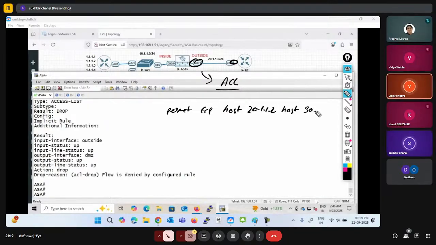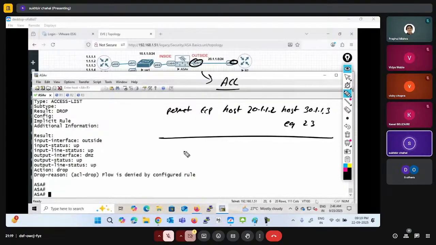Real IP address always. Real IP address, okay? And what is the port number? Port number is 23. So this ACL we need to apply with an access group. Whatever name can be, any name I can give it, like DMZ, on interface outside. That is how you have to apply it.